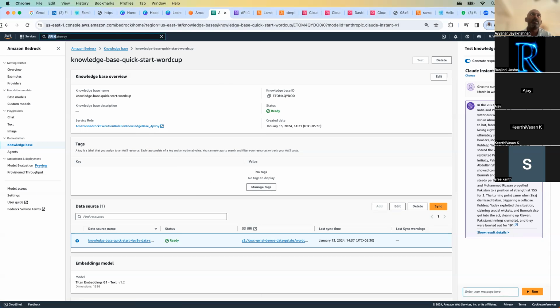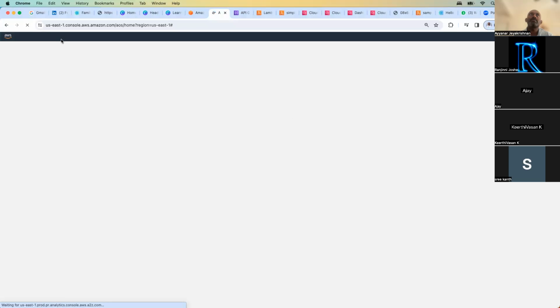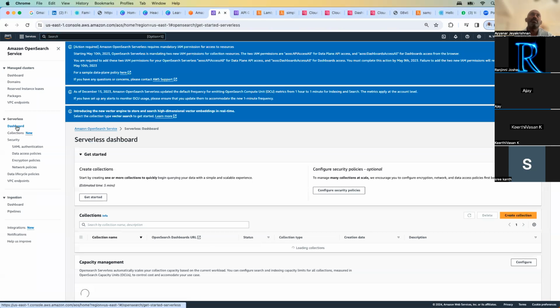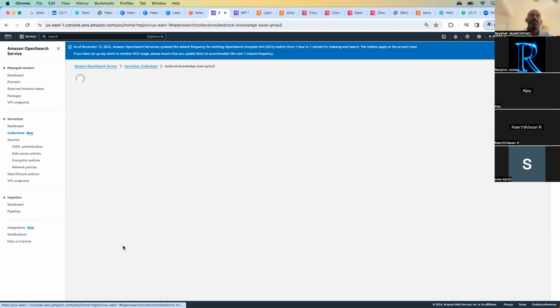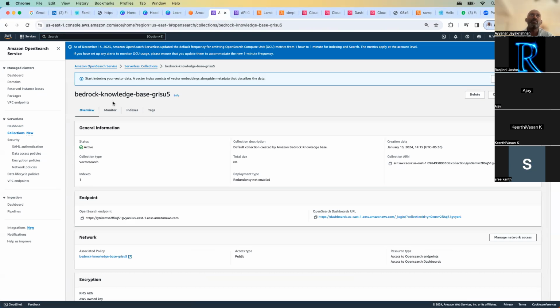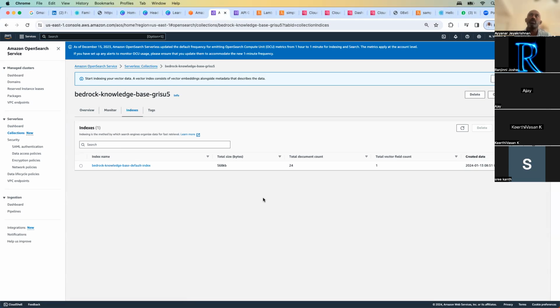Of course, it is using OpenSearch, which I want to delete immediately. Go to Serverless, go to the dashboard. You can see Bedrock. It was created just now, at 14:15. Click on it. You will see only one index got created. If you create multiple indexes, you can add multiple data sources under the same knowledge base. And whenever you are updating the S3 bucket, you can invoke just the sync API of the knowledge base. Done. Okay, so that's about the knowledge base also.